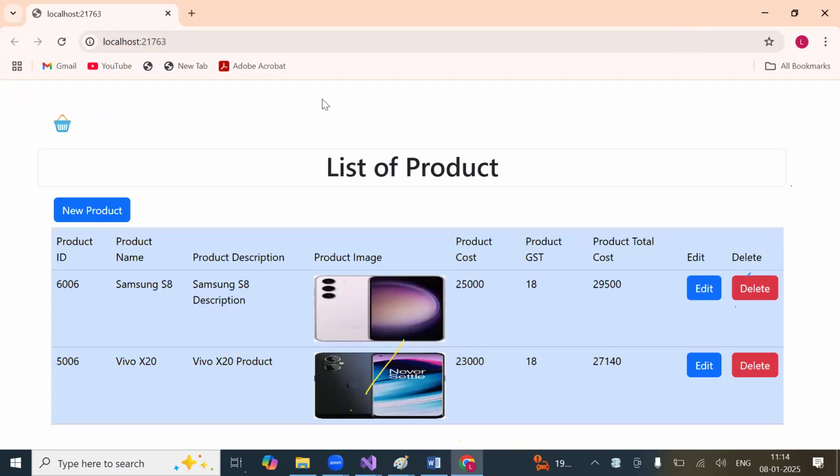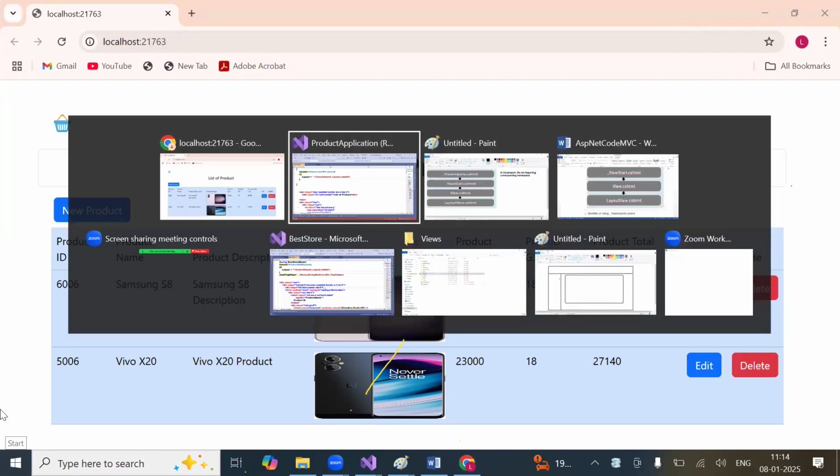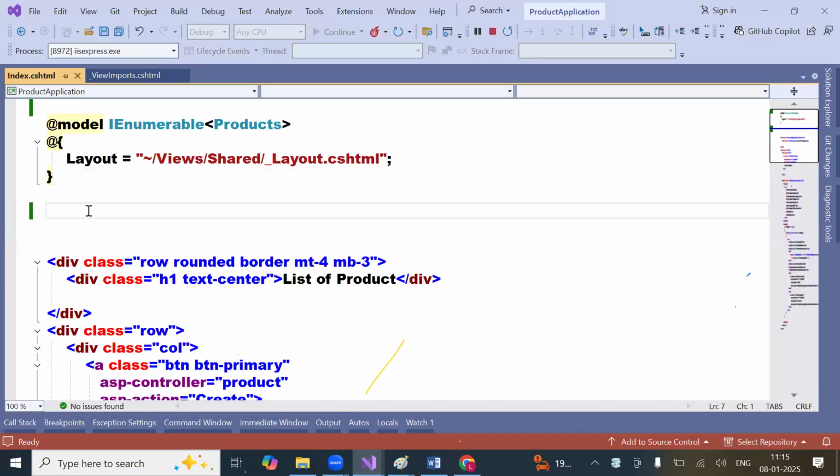Is it working or not? Yes, yes, sir. Where did I import the namespace, is it in index.cshtml or is it in ViewImports.cshtml? ViewImports.cshtml. But it is working.